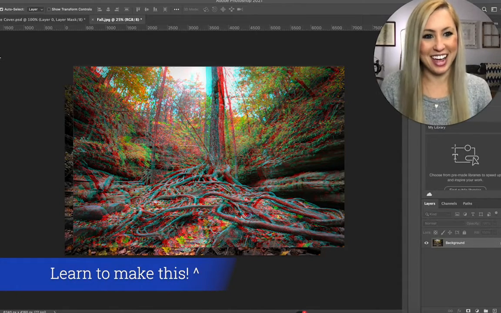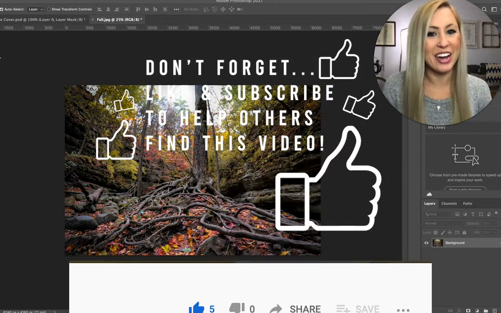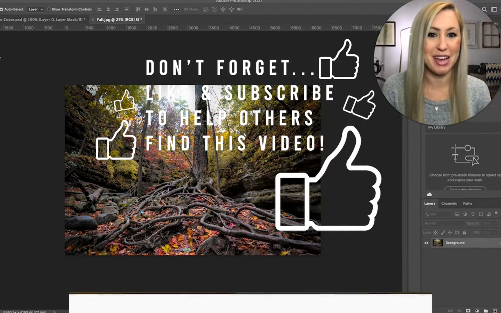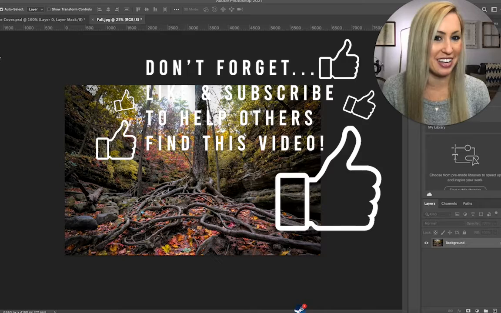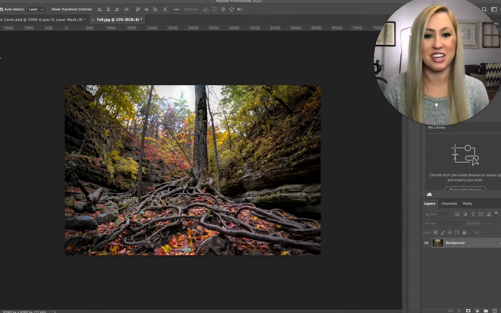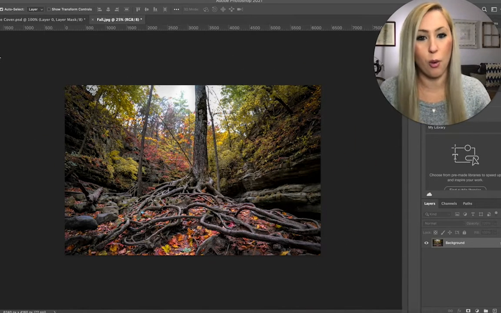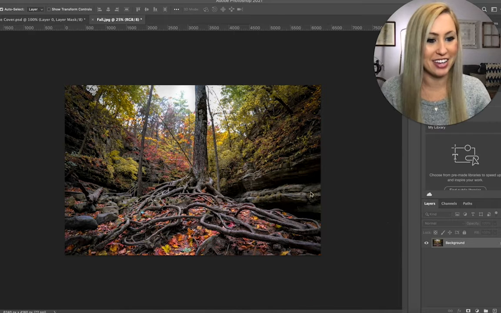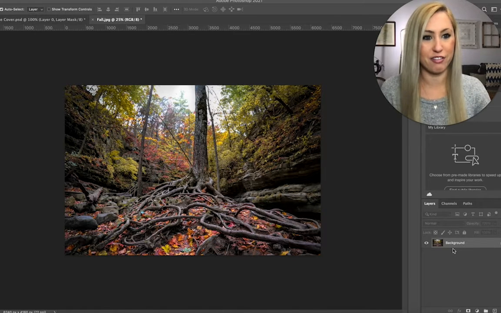Today's graphic design tip of the day brings us to Adobe Photoshop, where we're going to look at a newly trending style that makes it look like you're looking through 3D glasses. In order to start this in Photoshop, we're going to open up an image, which I've done already, and make a copy of that image layer.